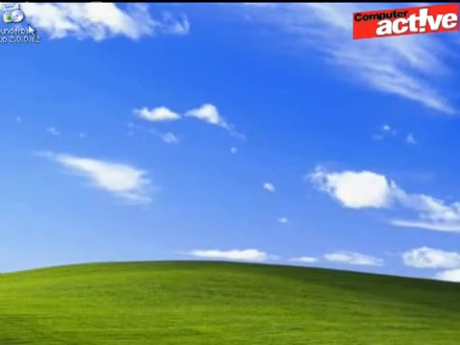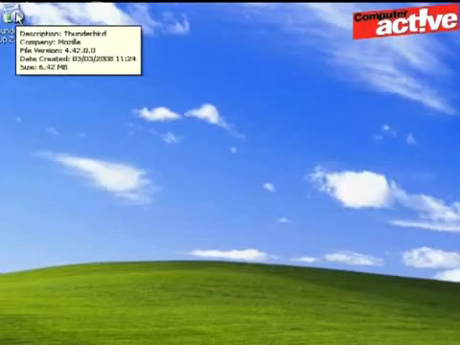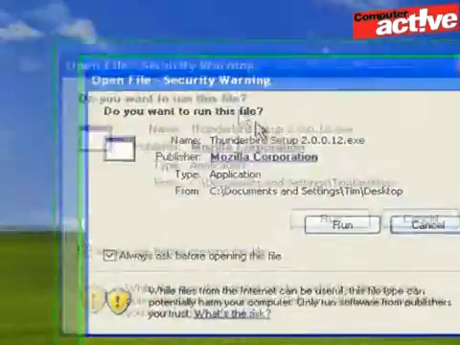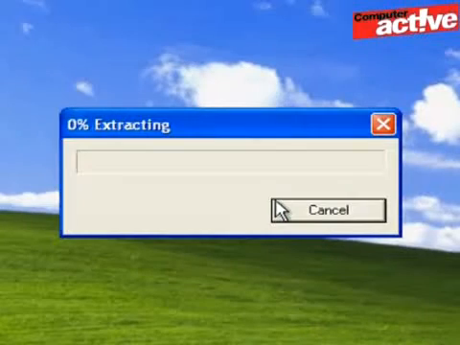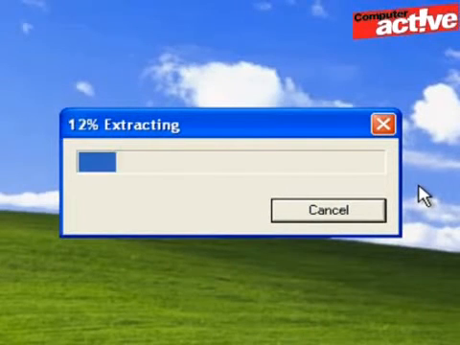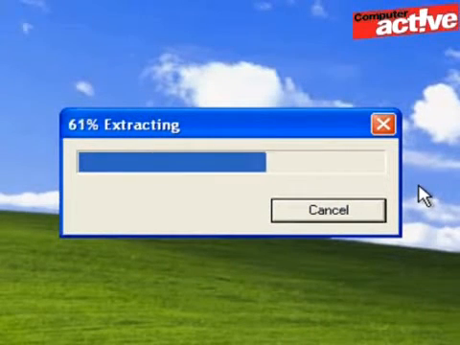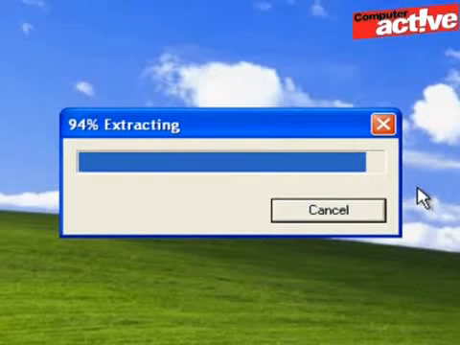Now we can see the Thunderbird setup program here on our desktop, so double click on it to start the wizard. Now Windows will warn you that this application hasn't been signed, so it can't be sure that it's safe to run, but we know that it is, so click on Run. Once the files for the installation have been extracted, the wizard will start properly.